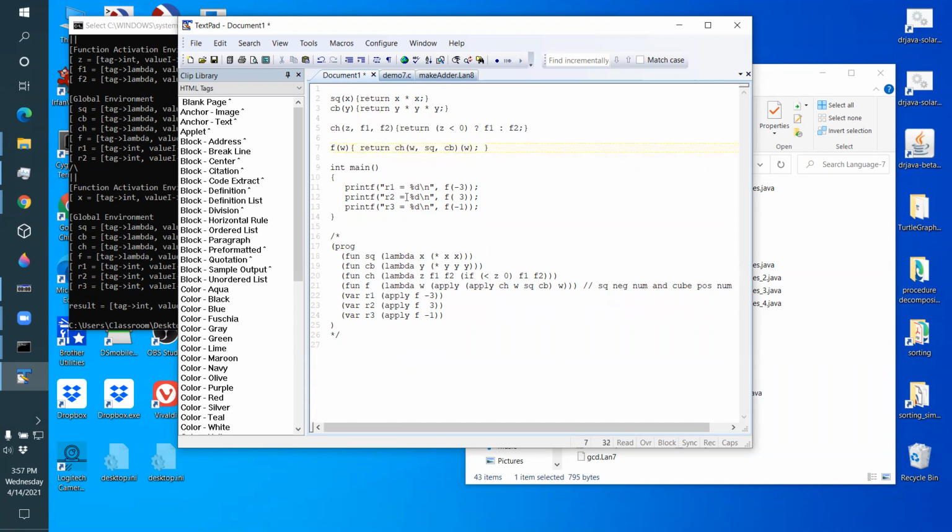Okay, there's a one-liner. So f is a function that takes in a w. What it returns is it uses the choosing function based on w to choose either the squaring function or the cubing function, and then it applies the returned function to w. So w is used to choose the function, then the function is applied to w. So you end up cubing negative numbers and squaring positive numbers, or the other way around. Which one do I do? Negative numbers choose the first function. So negative numbers are squared and positive numbers are cubed.